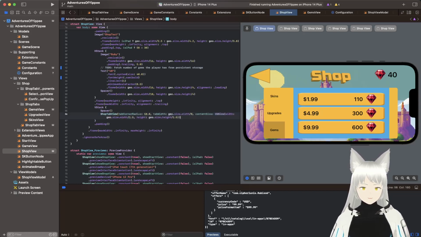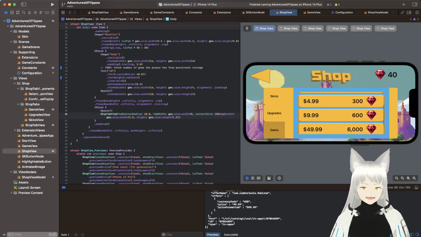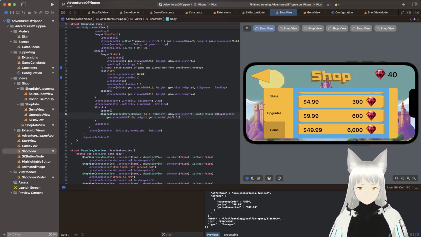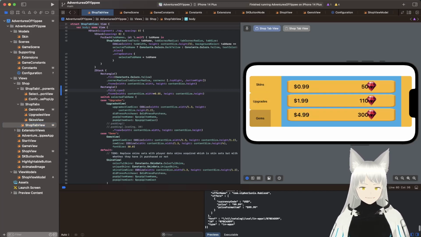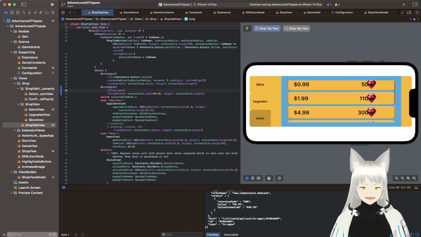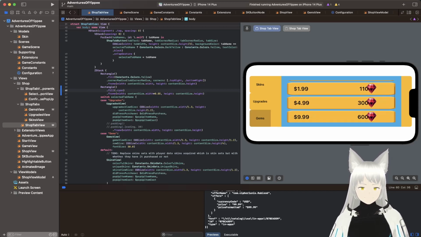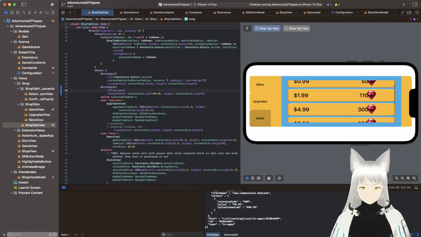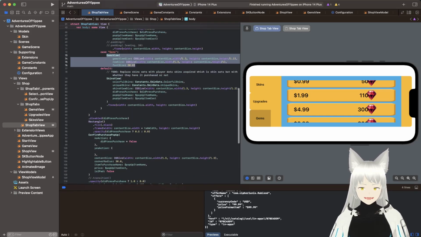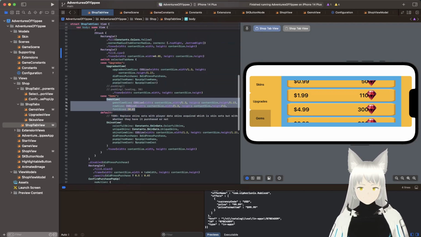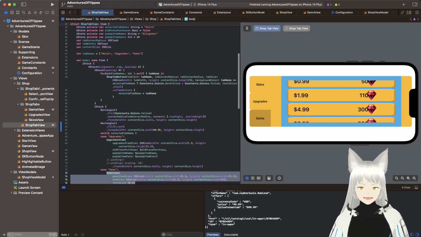So I'm guessing this padding comes from the shop tab view. Yeah, so let's take a look at that tab view. Yeah, so this is what this is. If we scroll, the padding is still there. And this is our gems view. So I'm guessing there's some padding here, probably, that we want to take out.